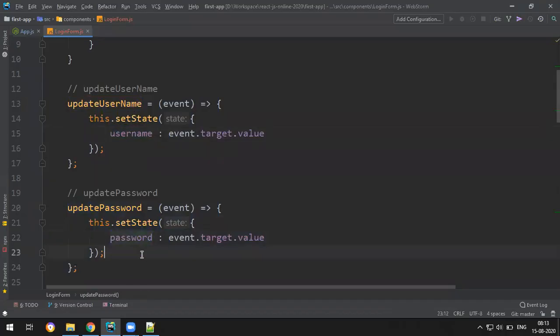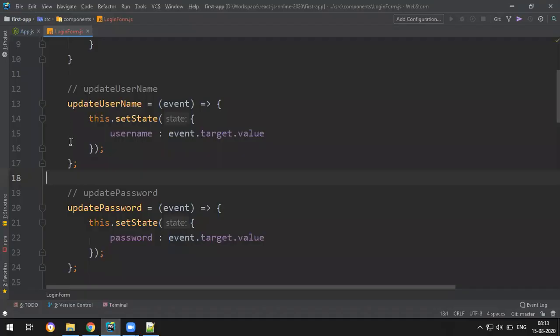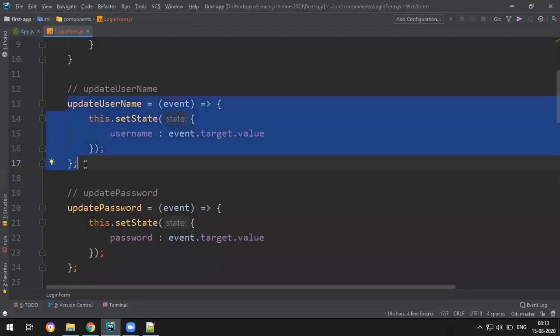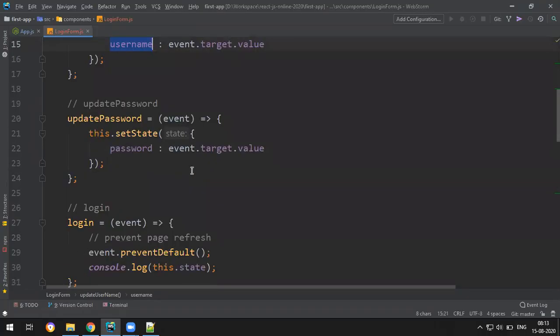So if we can manage this username and password dynamically with these events, our job is done. Even though you have 100 fields, you can manage them with only one function. That function should be dynamic. How can I access the username and password? Using the event itself, we can access the name.